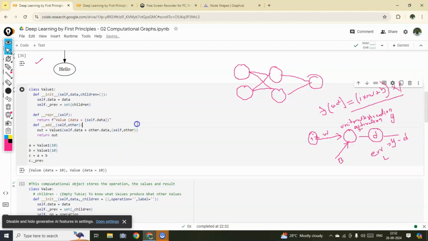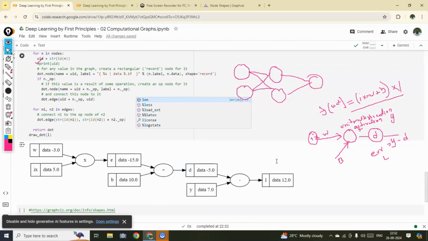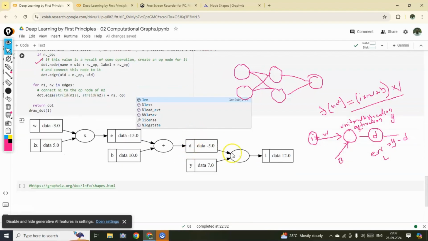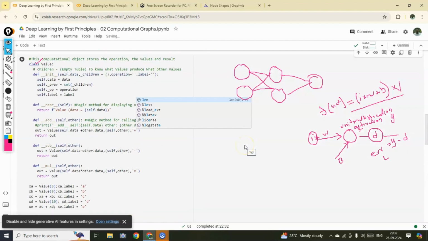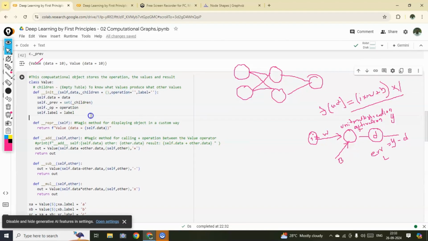Next we have to save all these operations. We save this operation, which is an empty string by default: self._op equals op, the operation. Then we save all the labels. These operation and label are only used to represent these values. By using the labels we store the variable names and operation names, using self.label equals label.